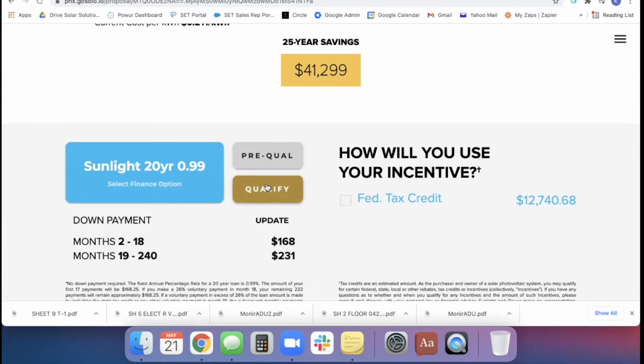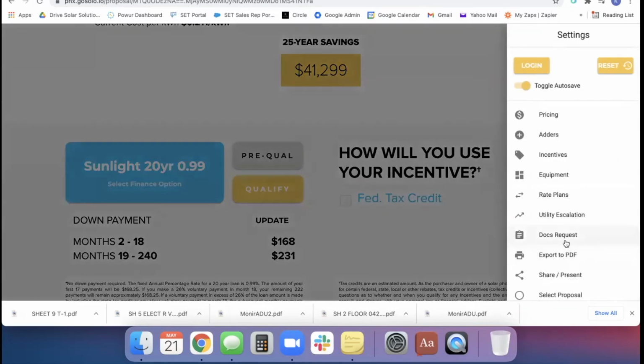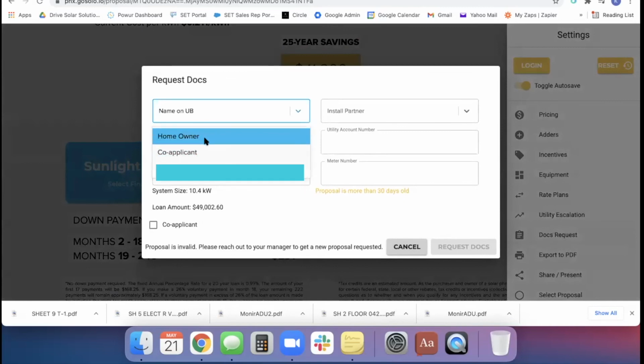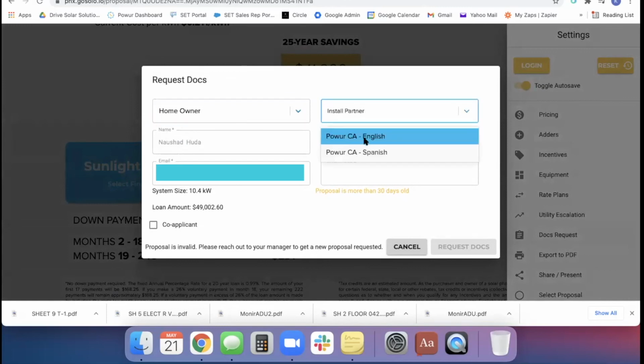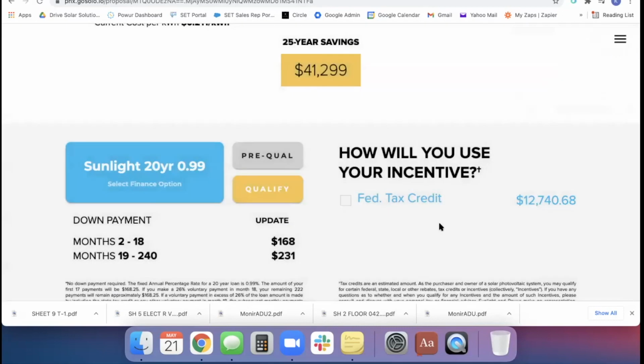If they're approved, you come here to the doc request. You'll enter in the homeowner's name, email, install partner is Powur, English or Spanish. You can sell in both. Put in their account number off their utility bill, meter number, click request docs. What you're doing by doing that process is you're having the actual solar disclosure documents sent to your email for co-signing. And once you co-sign, it will be sent to the customer so that the customer can sign their solar contract and go solar. At that point, we schedule site survey, the rest.